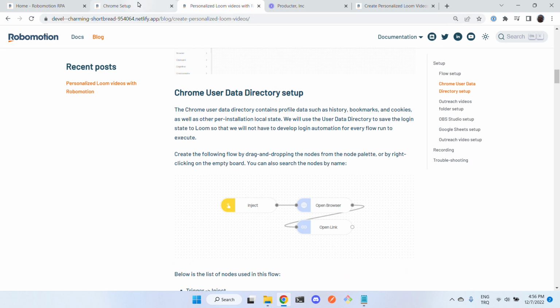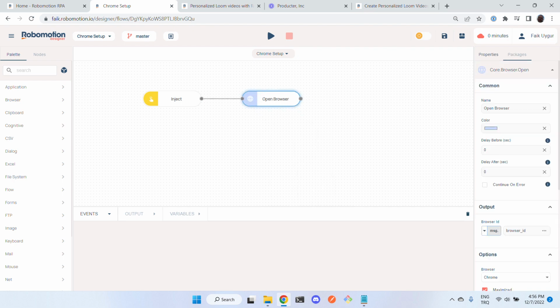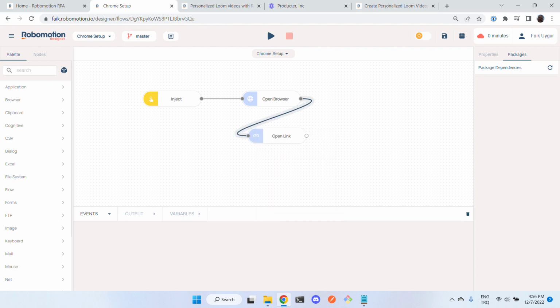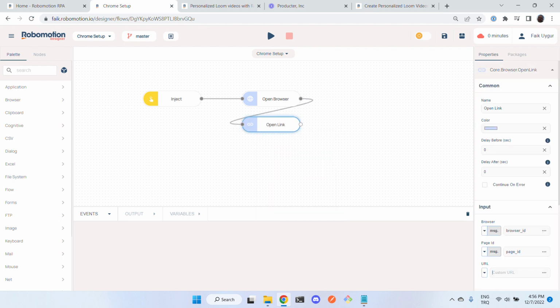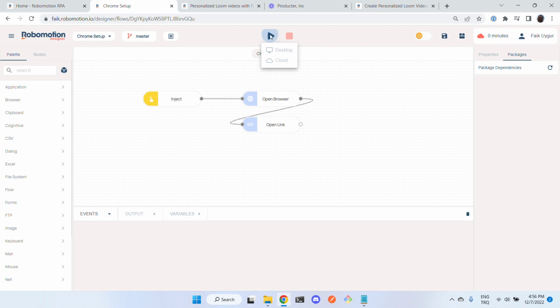So we need to add an inject node, open browser and open link node to set up. Let's add the inject node by right clicking, use open browser here, and then connect to open link. We are going to go to the loom.com site, and in open browser we have to set the user data directory we have created. So let's put it here, and now let's try to run this.